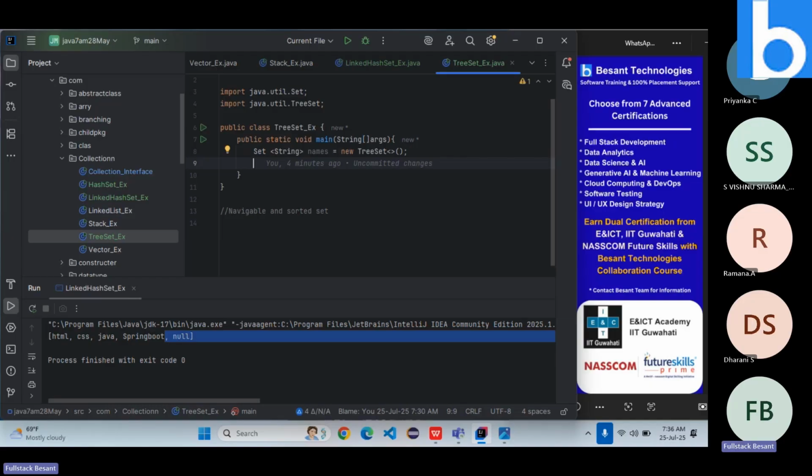With the help of this SortedSet, we are going to sort the elements in ascending order. Here also duplicates are not allowed. TreeSet is going to implement the methods present in SortedSet. In SortedSet, we have methods called first, last, and so on. First means it is going to return the lowest value. Last means it is going to return the highest value.